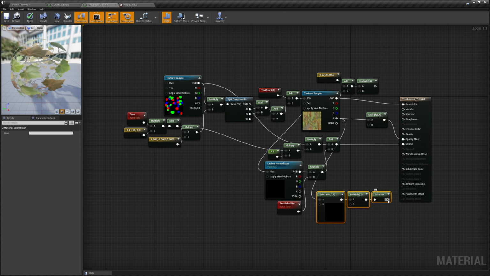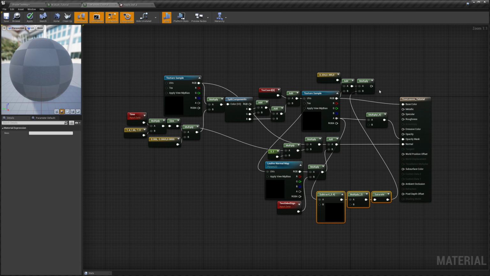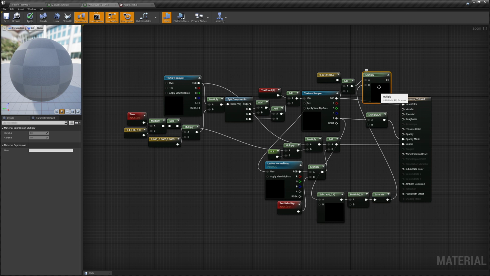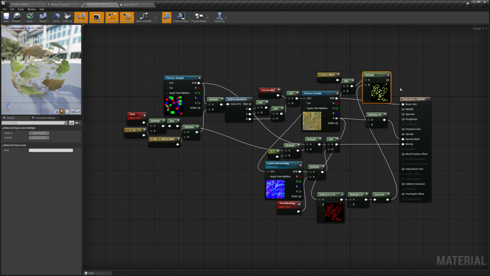Okay, so now I can take the result of this. And so up here, this is what we worked on last week with the subsurface scattering, where I added this kind of nice green color. And then I'm going to multiply that by my mask. And I'm going to open up the preview here so that we can take a look at what the result of this looks like. So now you can see I have this nice kind of bright green mask. And this is what I'm going to use for my subsurface color.